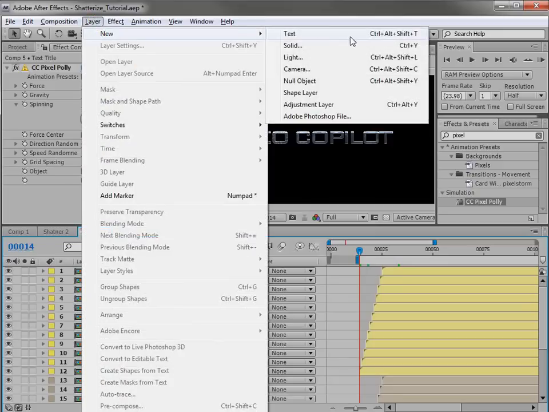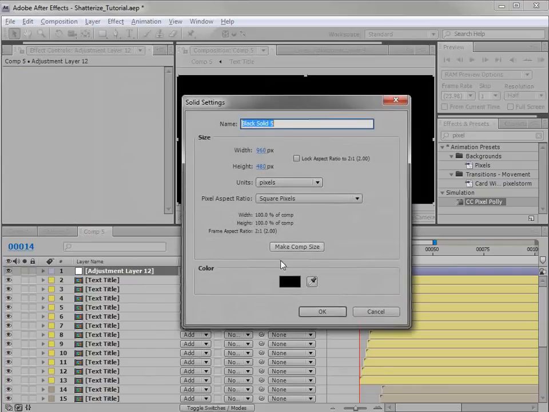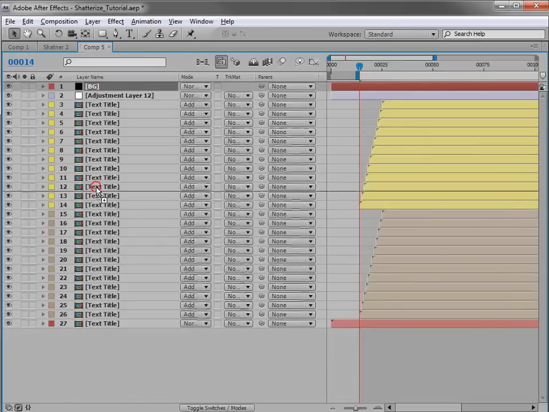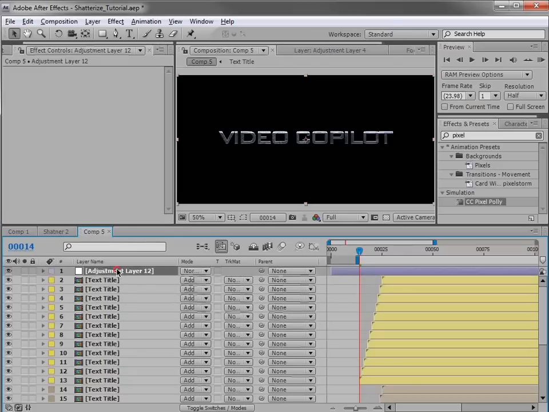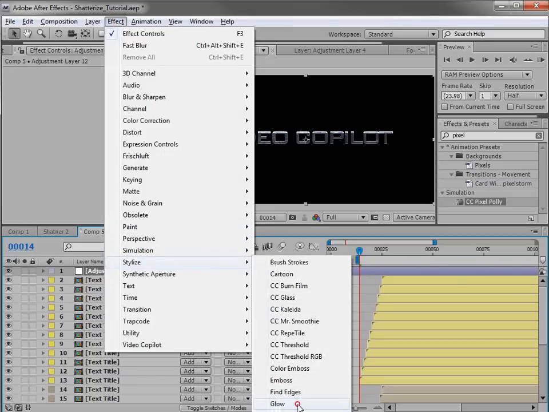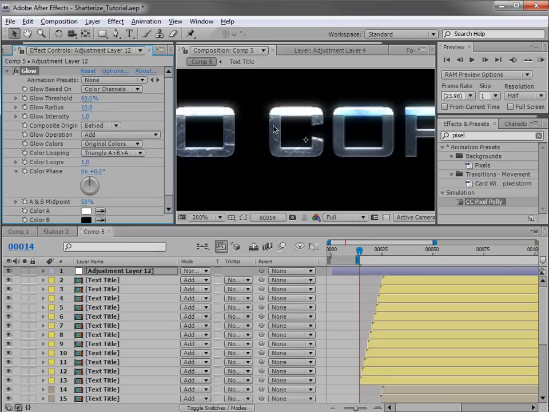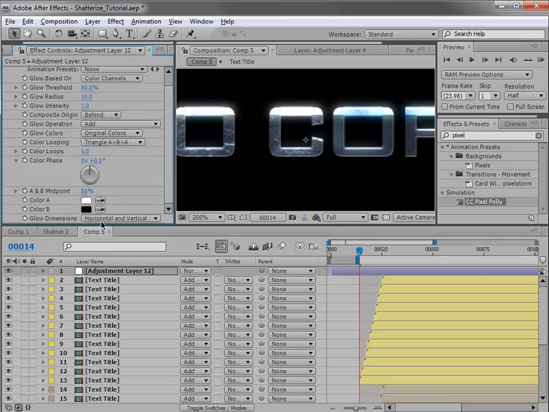So I'm going to create a new adjustment layer, and we'll also create a background solid that's black. So background, OK, and we'll move that to the bottom. Now we'll take this top layer and we'll choose Effect, Stylize, Glow. Now this is going to help hide that sharp line that we're seeing from where the layers break from one to the other. Now I'm going to go ahead, set the glow to be vertical, and we'll also set it to be AB colors instead of original colors, and we can set those here.